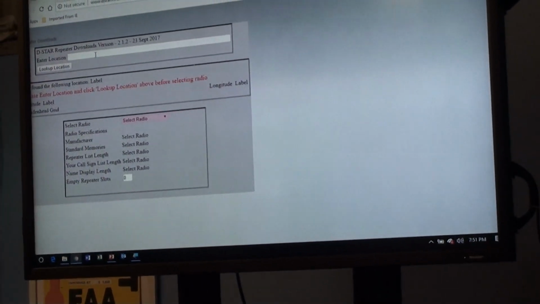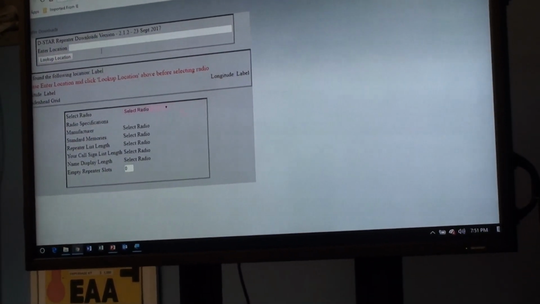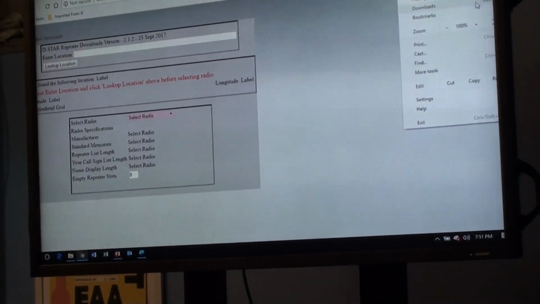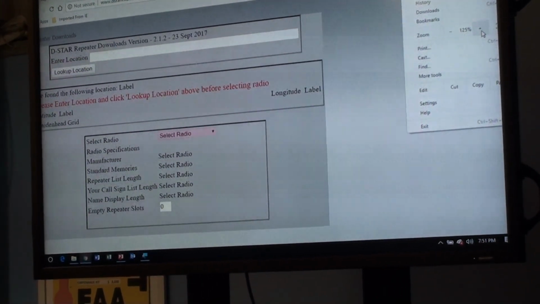You do it from the browser, increase the size. Which you're not really using. Zoom there. Yeah. There you go.